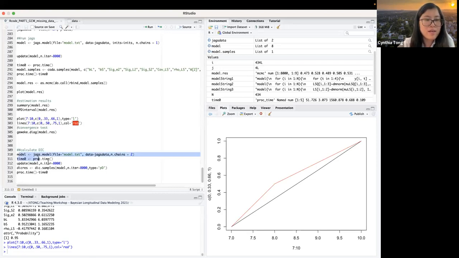Okay, and following the same procedure, we can calculate DIC, but I'm going to skip that because you can just run the code by yourself.